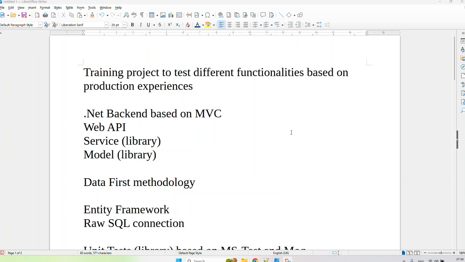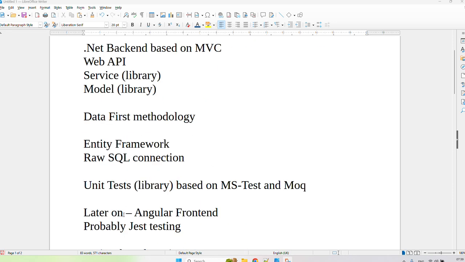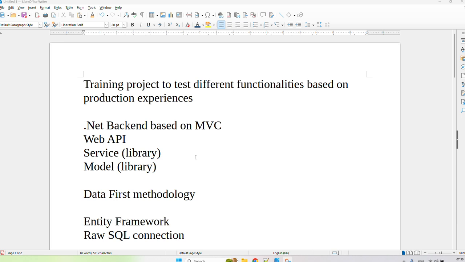Hello everyone. Today we will talk about the training program I'm gonna create and the tools and environments required for this training. Basically, I'm gonna create a set of videos on the creation of and work with a .NET backend and Angular frontend project, based on my production experience as a professional developer.